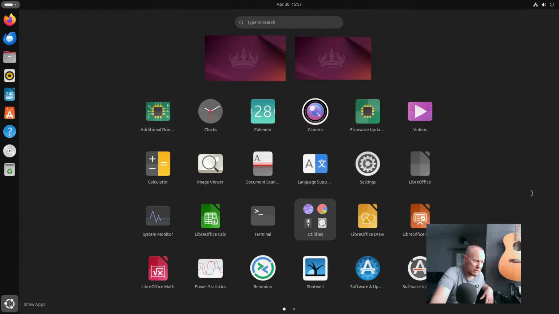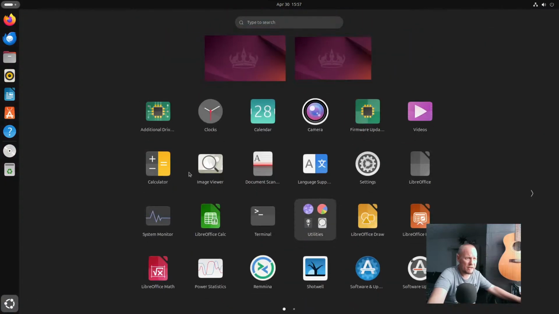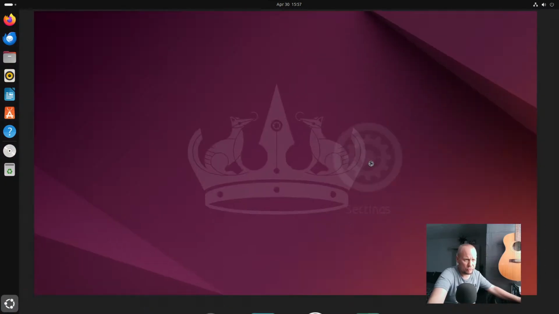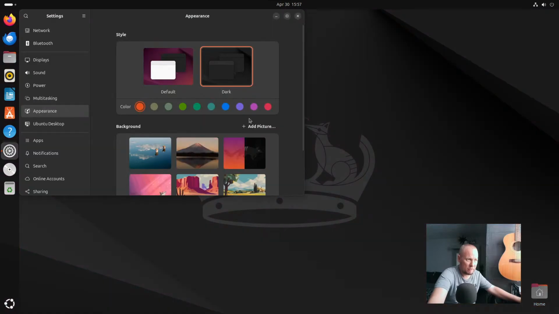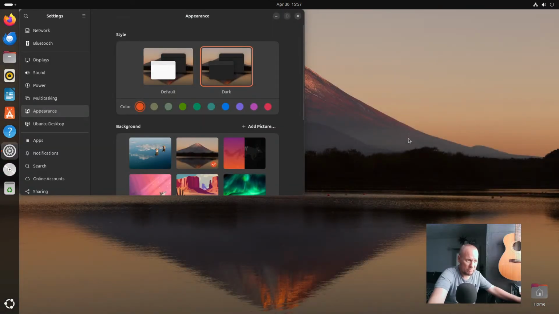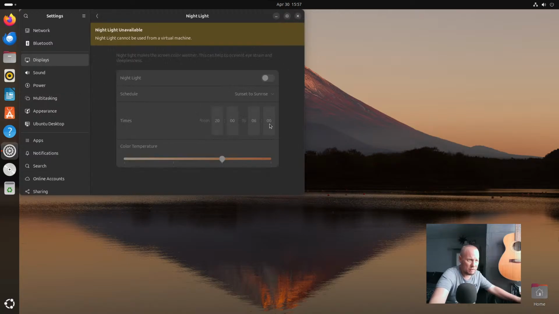Honestly, though, it's not aesthetically pleasing to me, really, if I'm being perfectly honest. But let's go to the settings. All right. Well, there's a couple of things that I want to do. Get rid of that light theme. Ooh, put Mount Fuji up there. All right. Appearance. Display. Night Light. What is that?